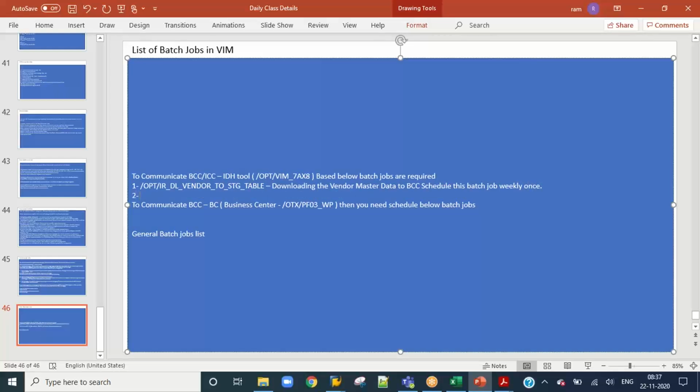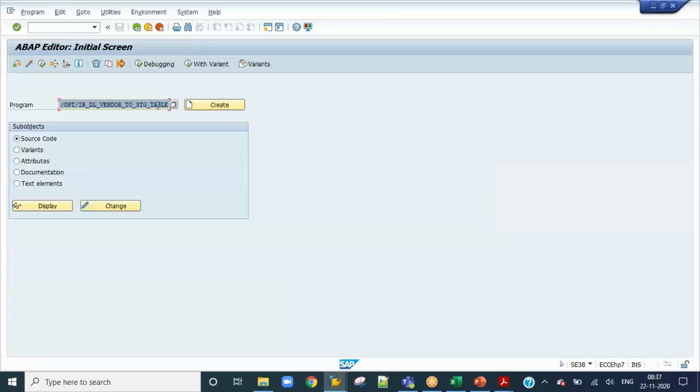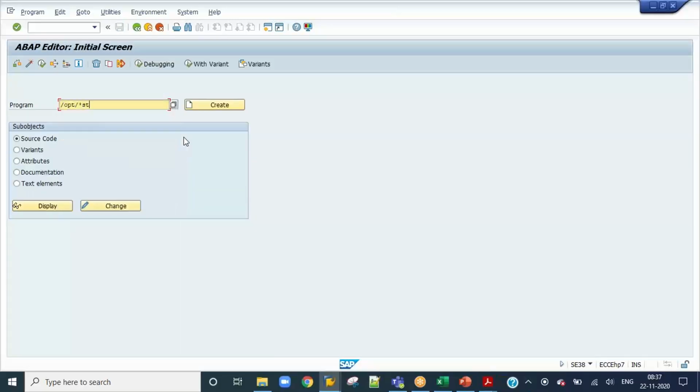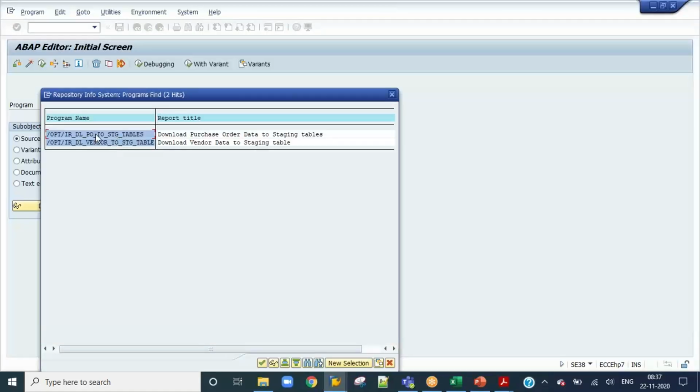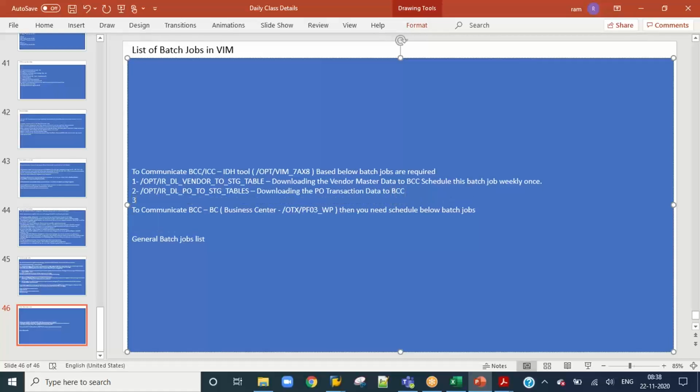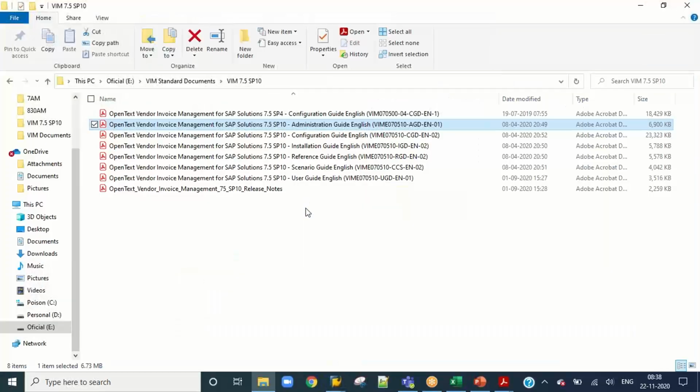and the second one is downloading PO master data. So PO STG, PO F4L. There are only two tables, invoice and vendor, and PO. If you send these two tables, what will happen? It will extract the information, downloading the PO transactional data to BCC.